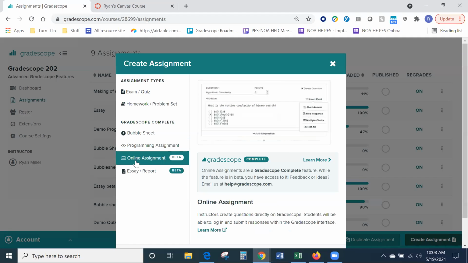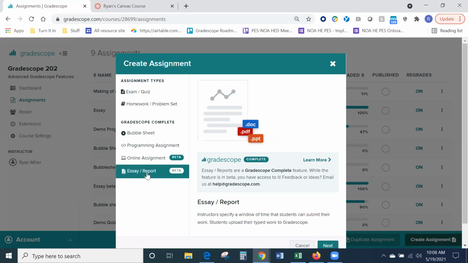We also have online assignments. This is where students can actually answer questions live in Gradescope. Question types such as short answer, free response, multiple choice, select all, and file upload type questions. And then we also have an essay report.